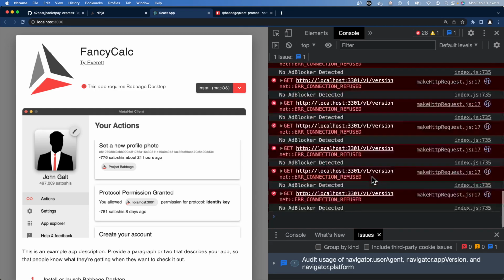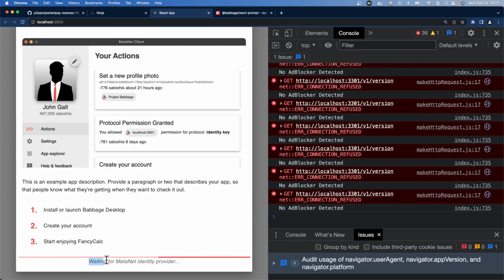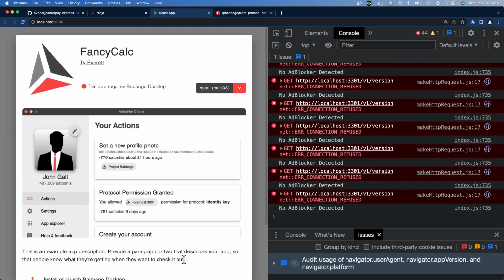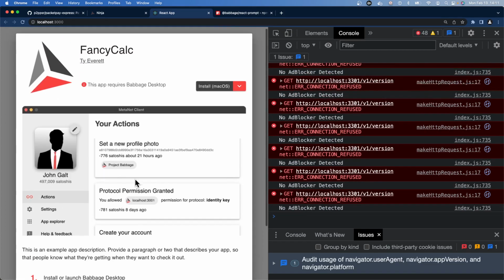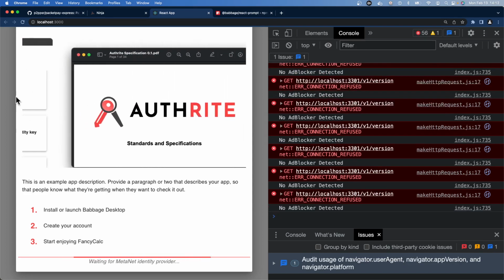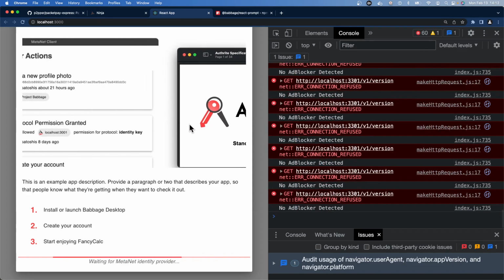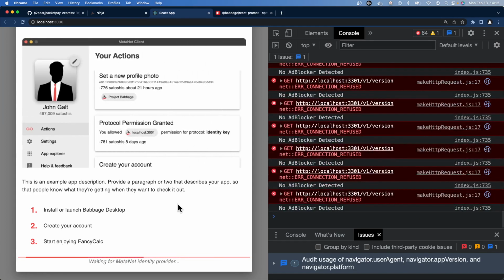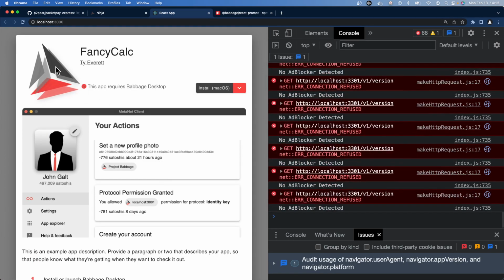You can see in this console every second it's checking. So it's asking me right on the bottom, waiting for this to launch, waiting. And there are some example screenshots over here. You can change these if you want by just providing your own, right? So you can swipe across these different screenshots, and put your app icon in here. But it's asking you to launch the MetaNet client.